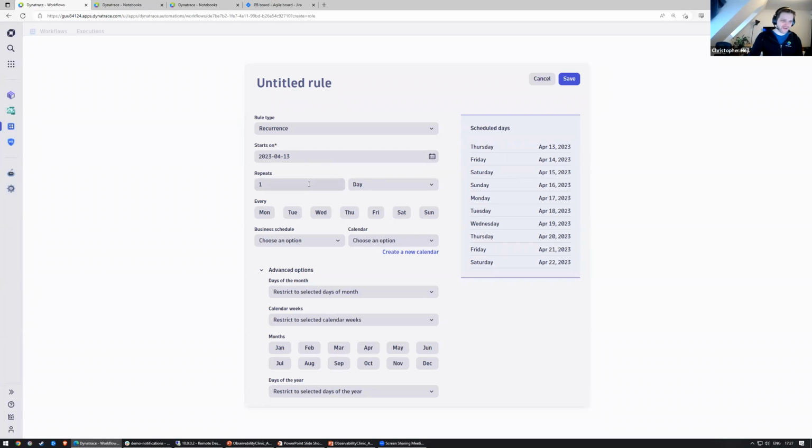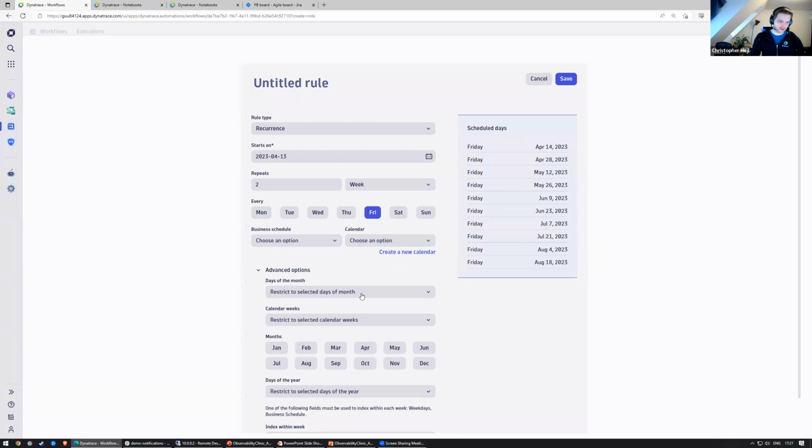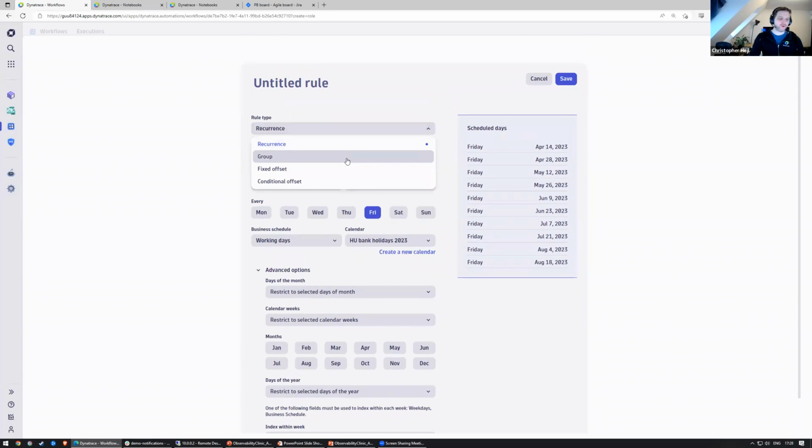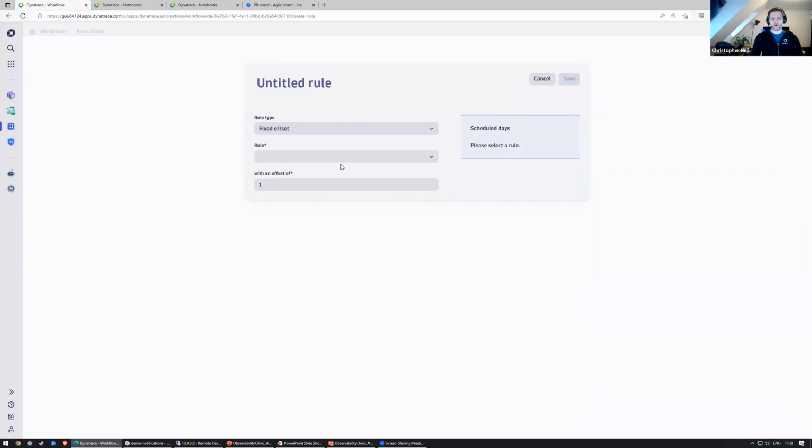So we can do things like, okay, every second week on Friday, for example, but only if it's a working day according to my custom Hungarian holiday calendar. Or every Friday, but only in certain months of the year, and so on and so forth. You can also group those rules together. You can also exclude them. You can do an offset.